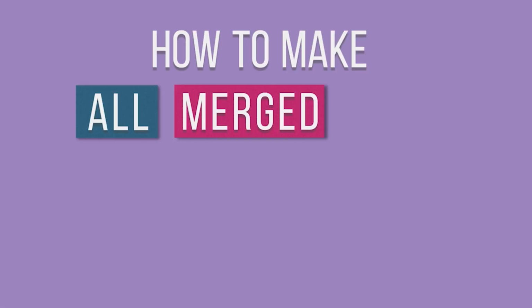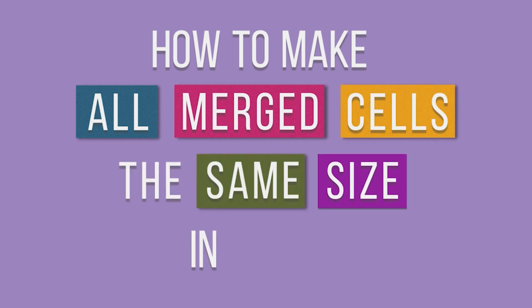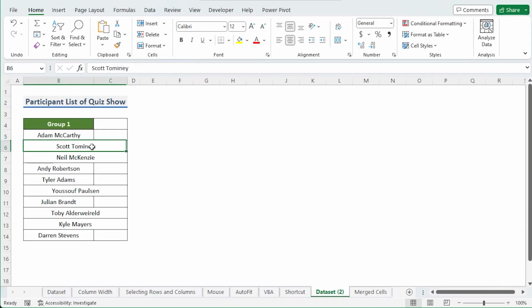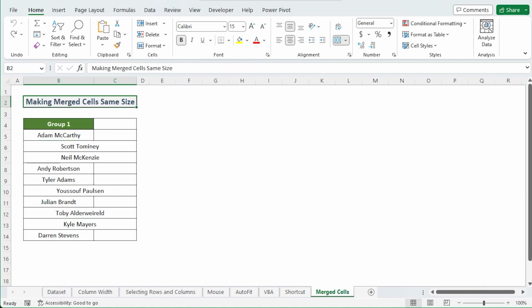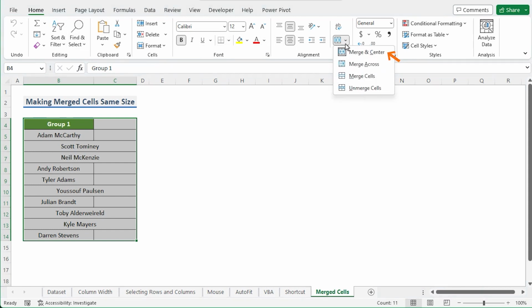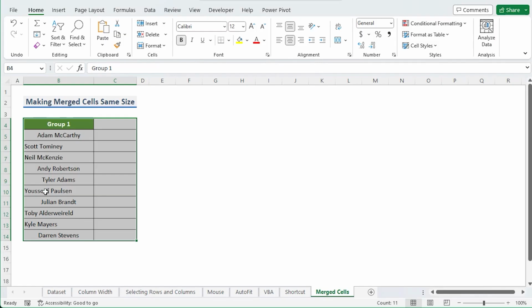How to make all merged cells the same size in Excel. We can clearly see that certain cells have been combined with other cells. The combined cells cannot be appropriately resized. That now complicates the situation. Let's solve this problem. Select the whole data range in the spreadsheet, go to Home tab, click on the Merge and Center command under the Alignment group. This will undo the merging of all the chosen cells.